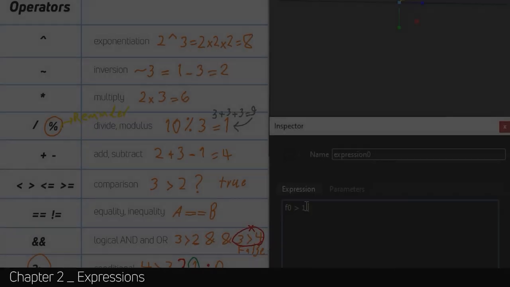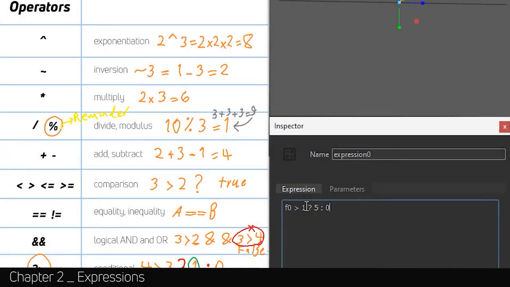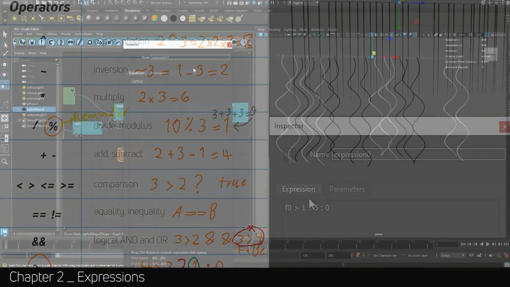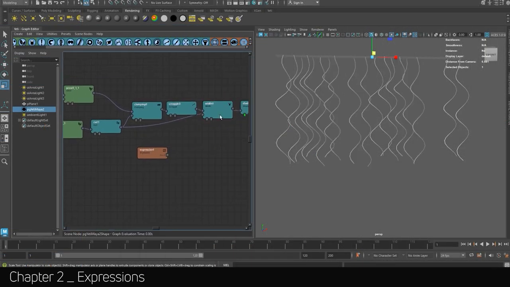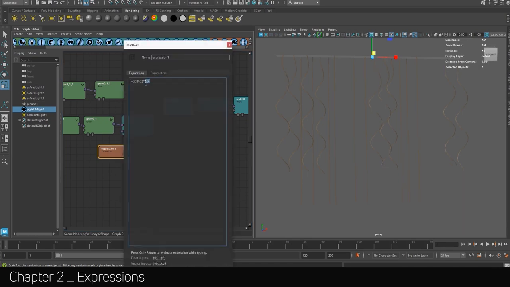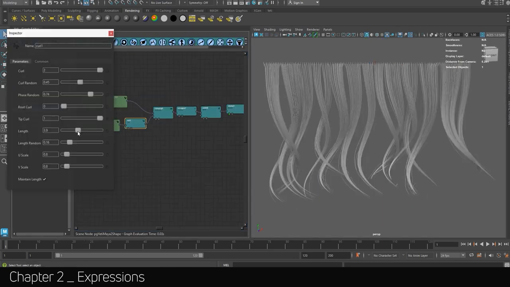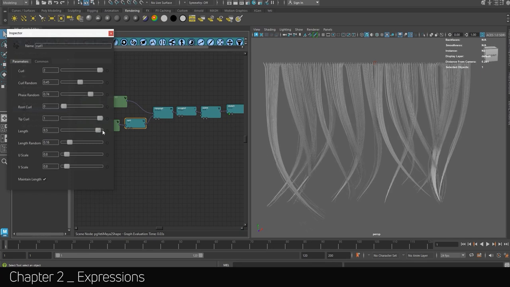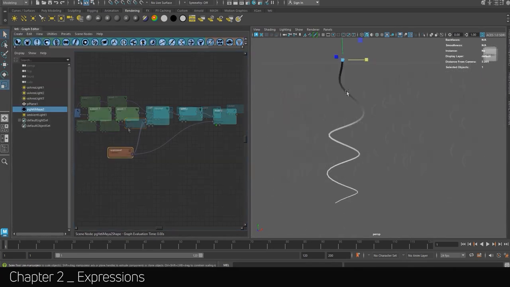Chapter 2, Expressions. In the second chapter, we learn about interesting operators and functions. Don't worry, we're not going to learn programming. Just a number of useful functions that improve our workflow. These functions help us, for example, to select a percentage of hairs or create a variation in hair length.